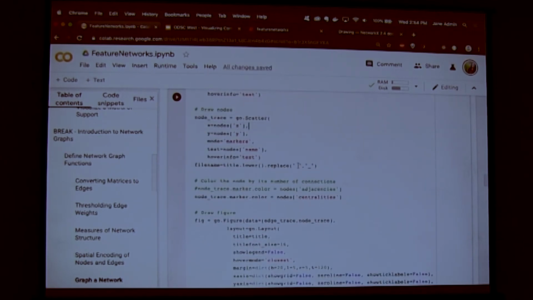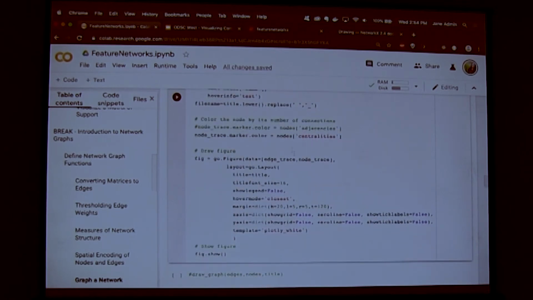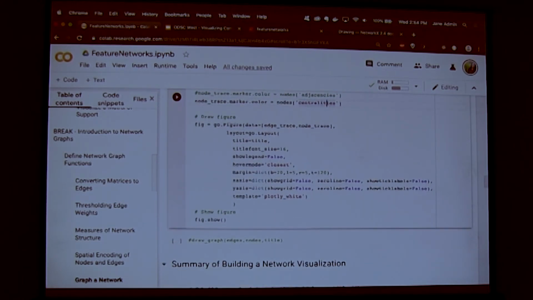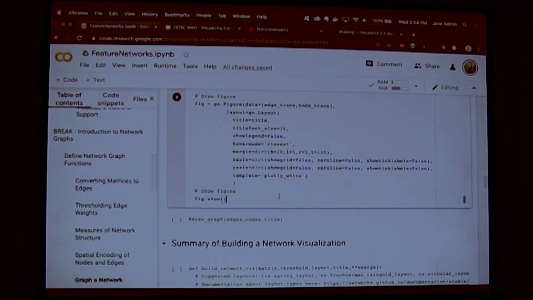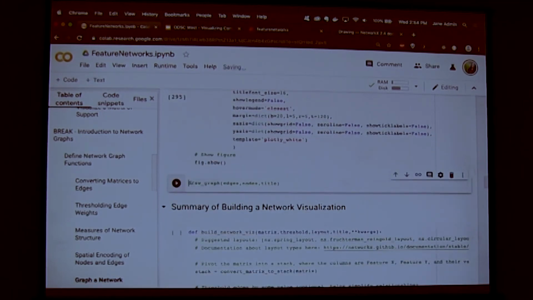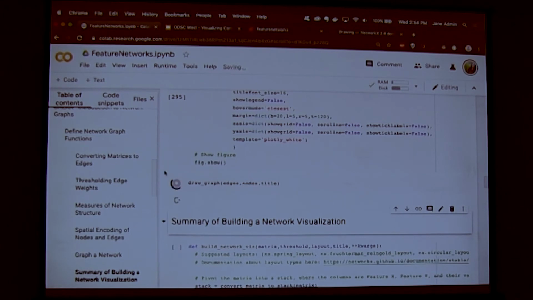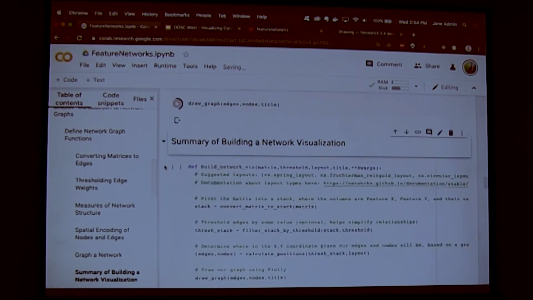The nodes also are basically a scatter plot, and then we are setting the color to the centrality measure that we calculated before. We could also set it to the number of adjacencies, or if you wanted to add some of the other more robust density measures that NetworkX has to offer, you could do that here. Then we can draw our figure, and sometimes it takes a minute.